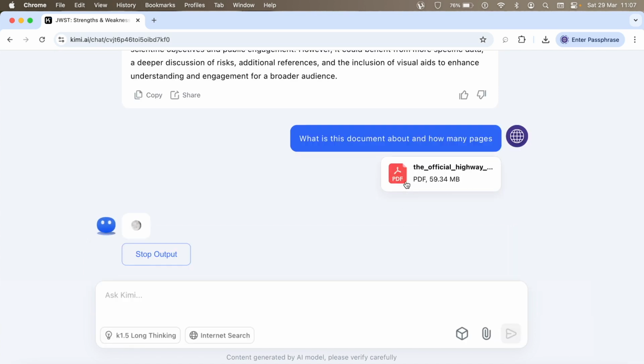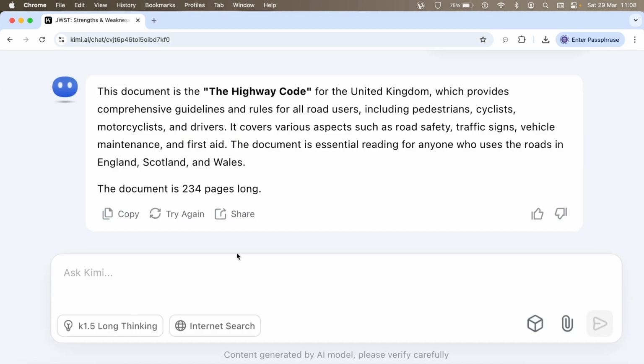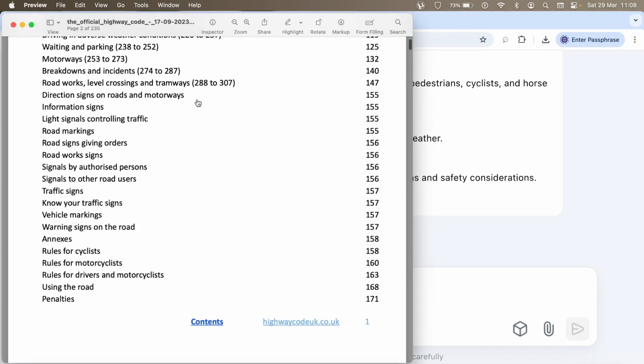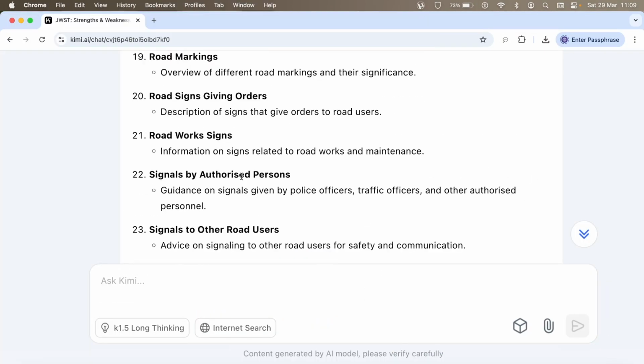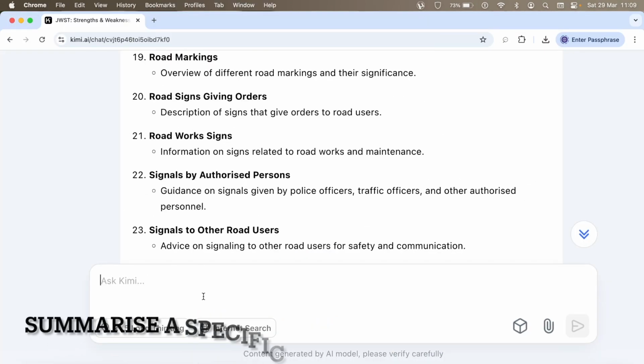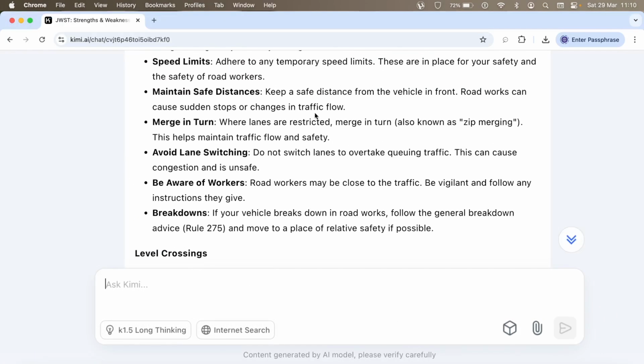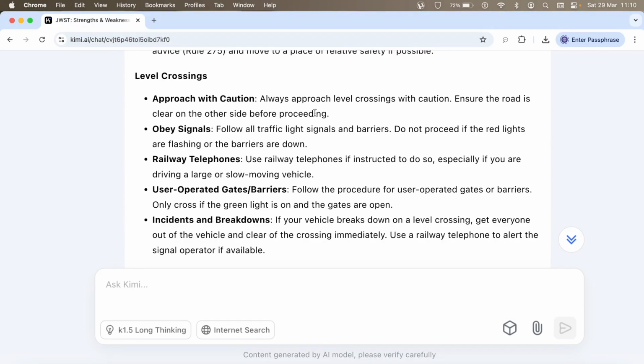I'm actually really impressed. 60 megabytes. Let's ask it for a quick overview of the chapters in this document. Pretty comprehensive how it even tells you which pages are where. Let's ask it to summarize the roadworks chapter. But it's directly grabbing the PDF and putting it in here in a really great way because it literally tells you everything you need to know.